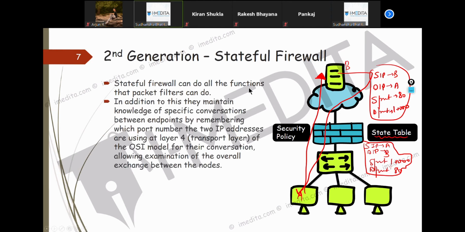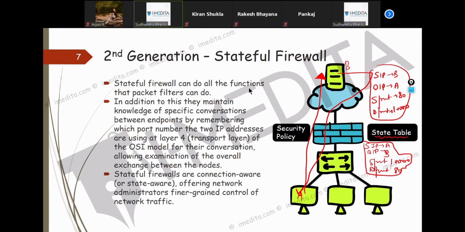So basically, the second generation can do all the things that the first generation packet filters can do. At the same time, it is aware of the conversation going on back and forth between the devices. So we also say that stateful firewalls are connection aware. Because of this, you can be a little more granular in configuring the security policy rules.